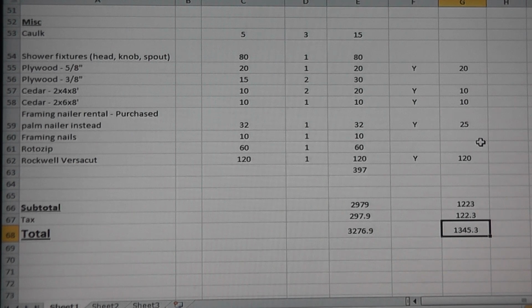There's certain miscellaneous items that I really haven't tracked, maybe some drywall screws or some other small tool that I bought for like $4 or $5 that I haven't actually tracked on here. So that's that spreadsheet.